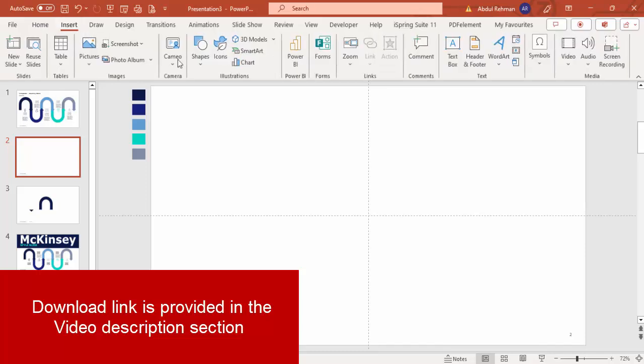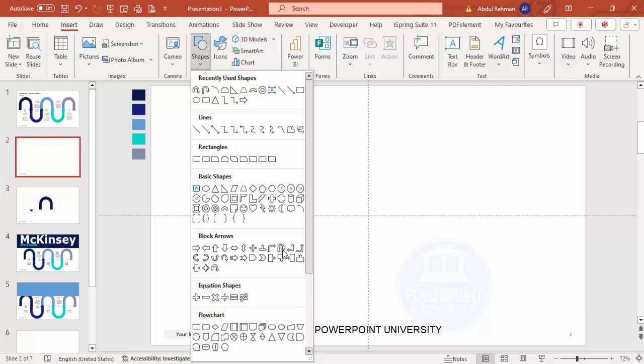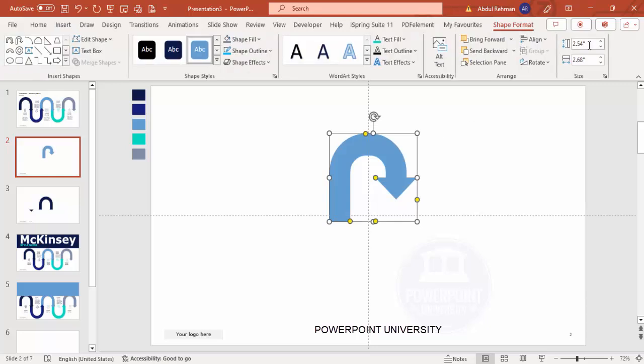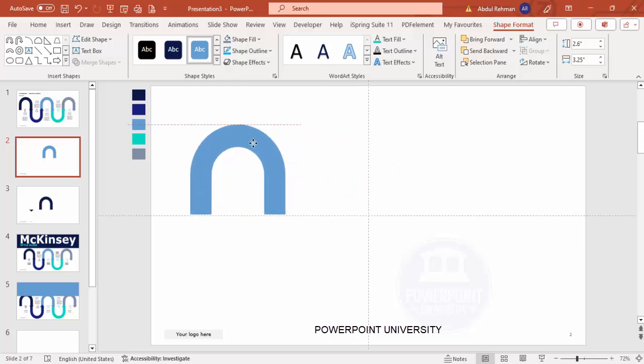Add a new slide. Go to Insert, Shapes. From the block arrows, I'm going to choose the arrow which is arrow U-turn. Draw the arrow U-turn, and then I'm going to give the height as 2.6 and the width is 3.25. All right, and you can see this arrowhead I would like to make it flat, so I'm just going to drag this down, and you can see the small orange point here. Just bring it down something like this, and this one make it in the center so that it becomes fully curved, which looks something like this.